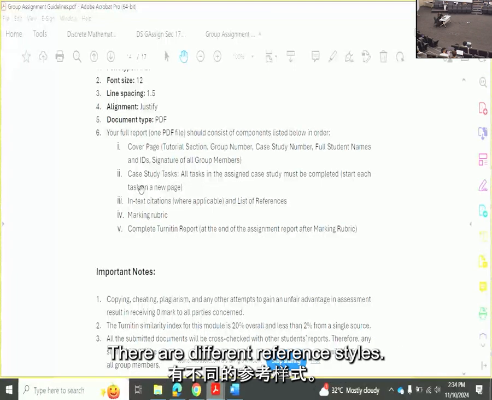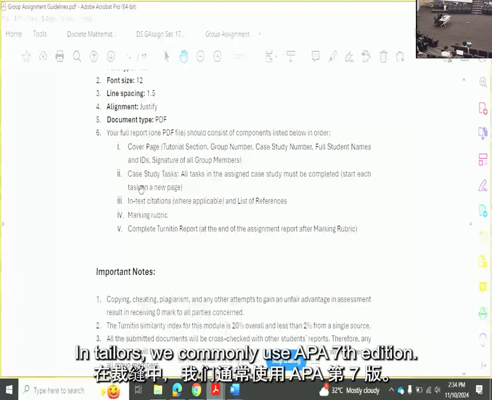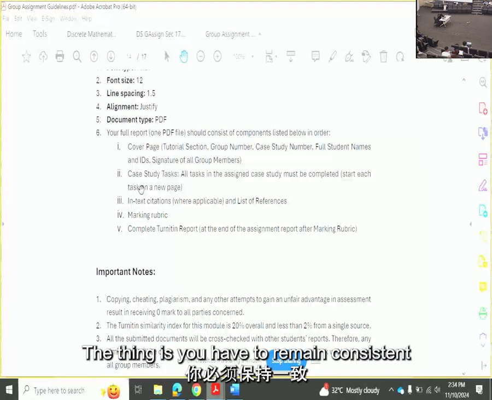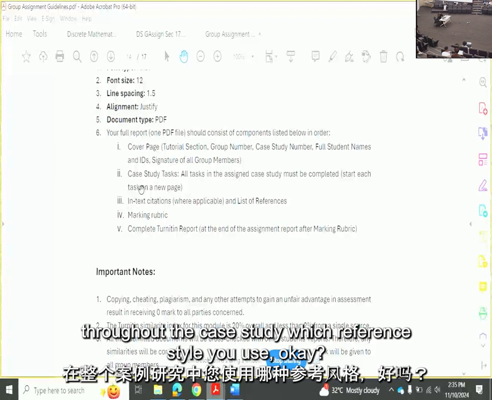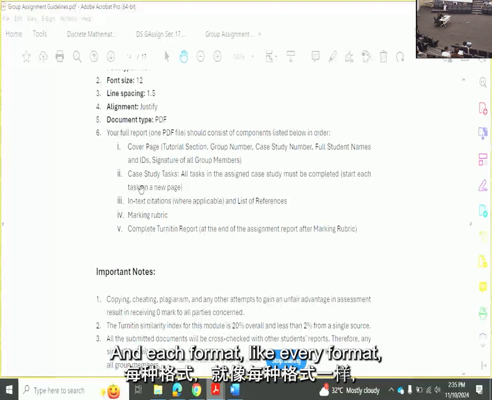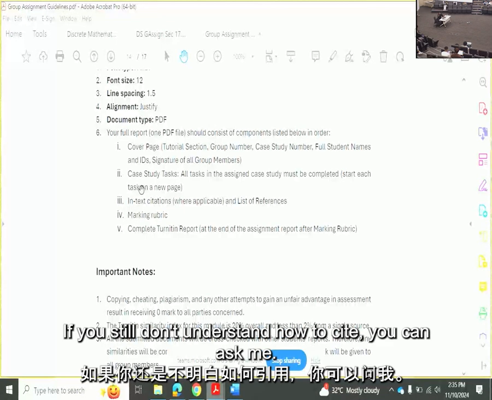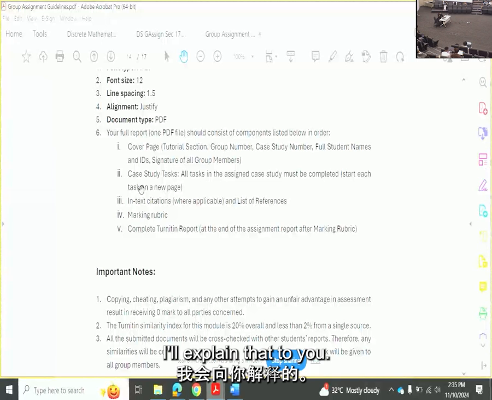There are different reference styles. In Taylor's, we commonly use APA 7th edition, Harvard, and IEEE. It's up to you; you can choose any. The thing is, you have to remain consistent throughout the case study with whichever reference style you use. For each format, you can find all the information on Google as well. If you still don't understand how to cite, you can ask me and I'll explain that to you.